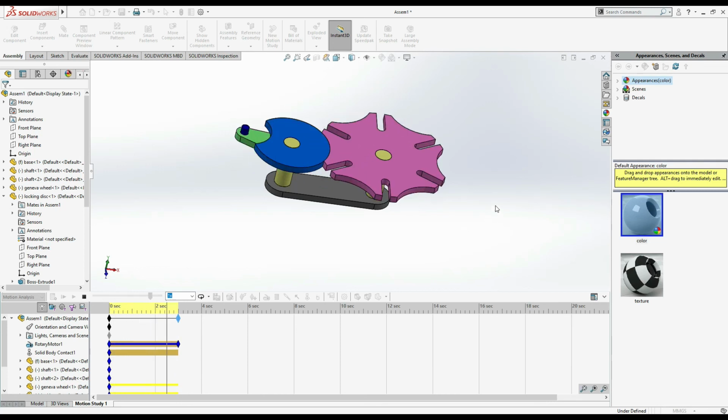So I hope you guys can understand this tutorial. It is very important as a motion analysis. When you are able to draw simple parts and assemble them, then you have to analyze these parts. So motion analysis is one of the most important features of SolidWorks. So I hope you guys can understand this. Further, if you have any problem in drawing this Geneva wheel mechanism, you can ask me.